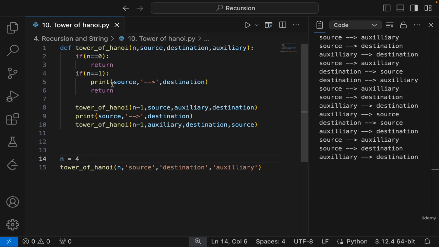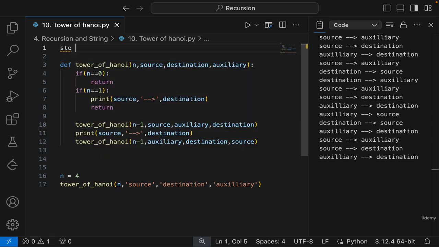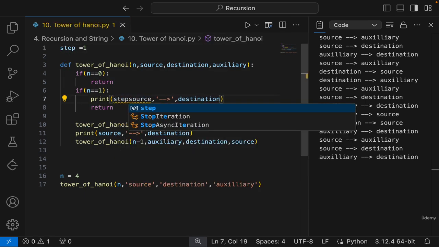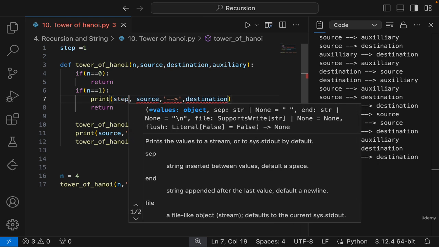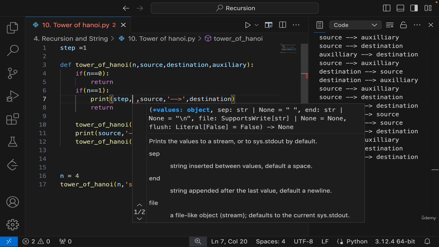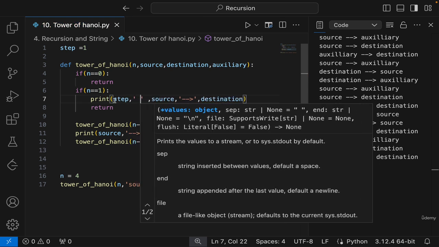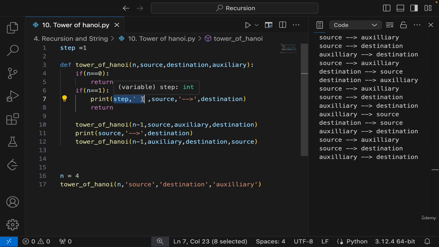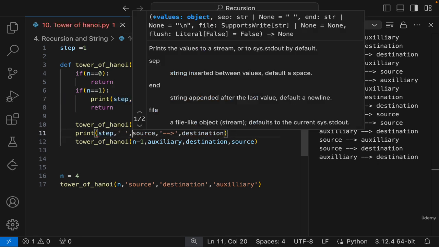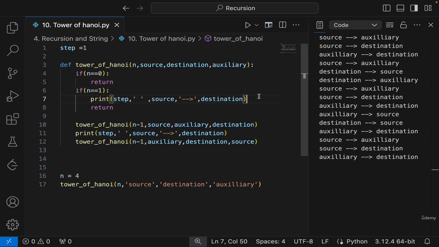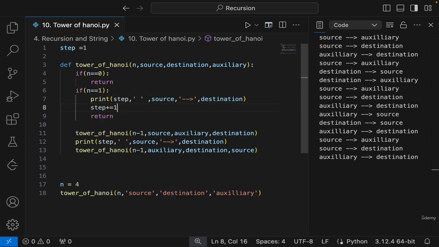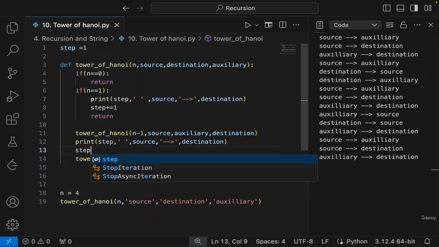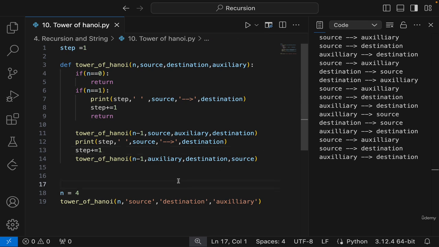What I can do to check it? Maybe I can have some step equals to 1 initially. I can just print step as well. Okay, so this will help us count easily. Great. And whenever I'm doing this, I have to make sure that step should be plus equals to 1. When I'm doing this, step should be plus equals 1. Yeah, now it should work fine.